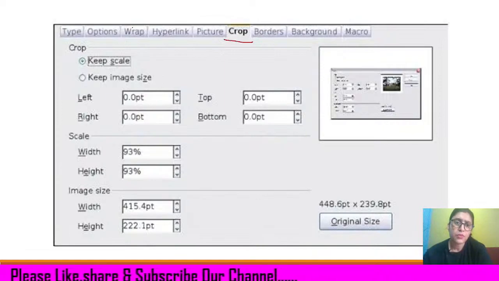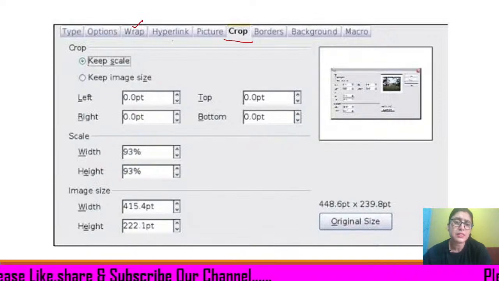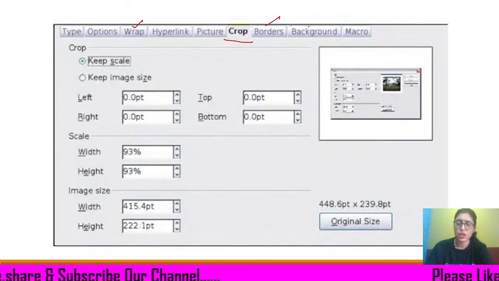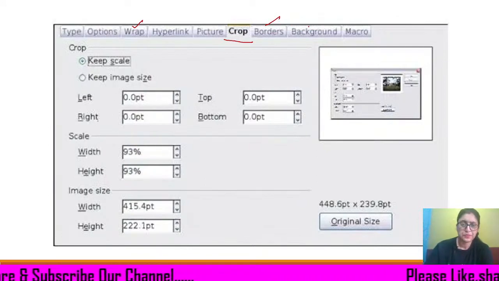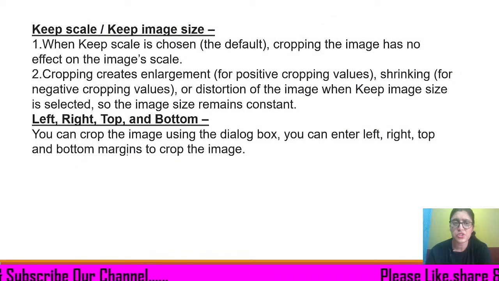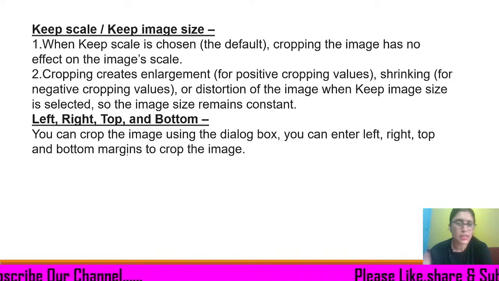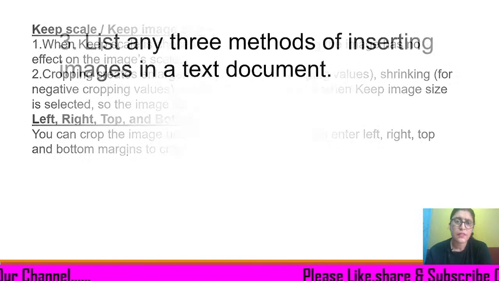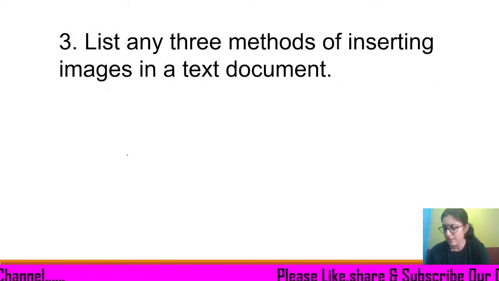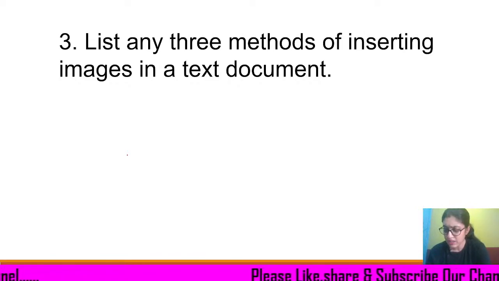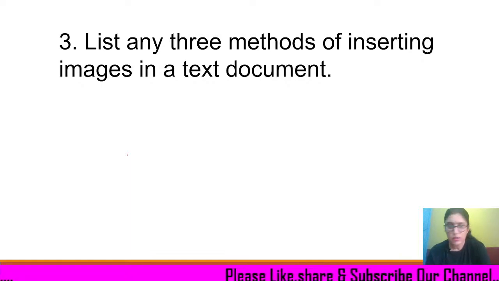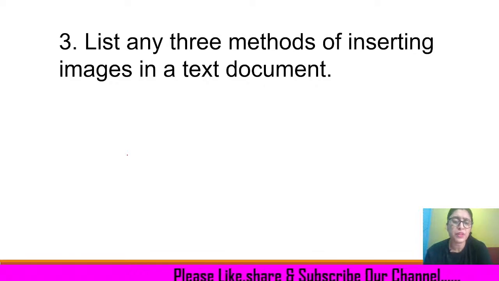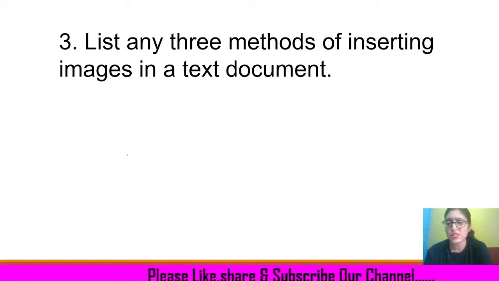We can have the wrap option as well, that is used for text wrap. And we can even set the border and background for the image. Different things are there. This is what I discussed in the last session, yesterday. Now the next one is question number three in our lesson. What are the different methods of inserting an image in a text document?